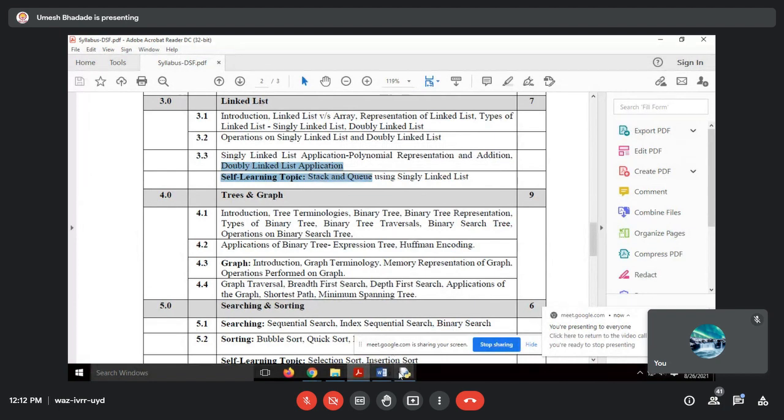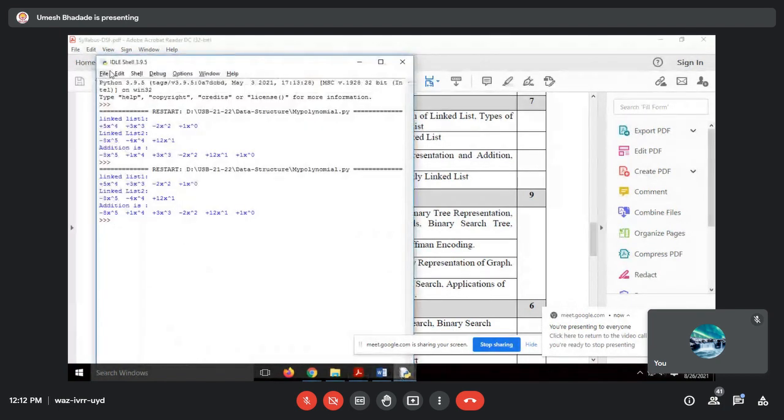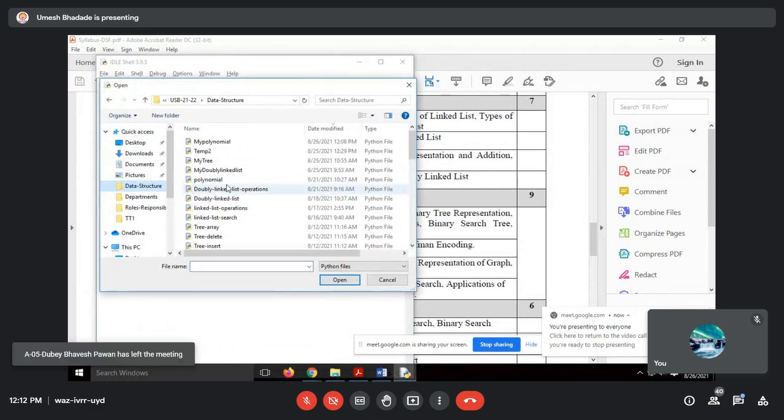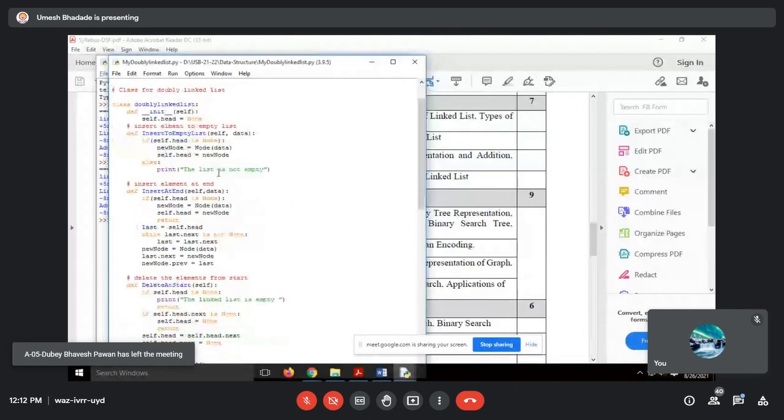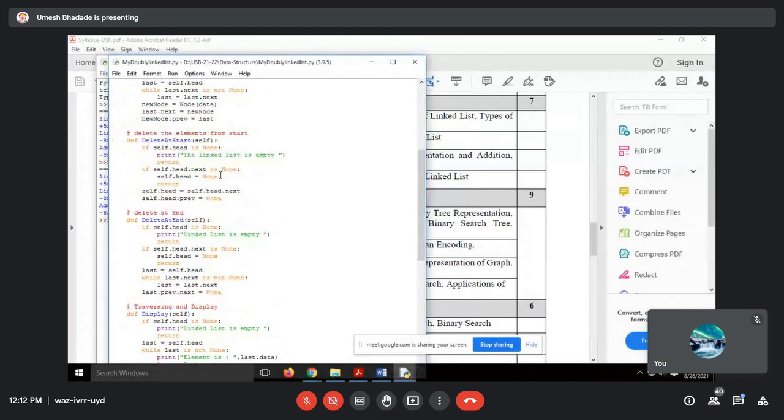In doubly linked list, what is the advantage which we are getting? That we are having the pointer for previous as well as the next. In singly linked list, we are having only the next pointer. That means we can move only in one direction. But in doubly linked list, you are having 2 pointers, one to the previous and one to the next one.